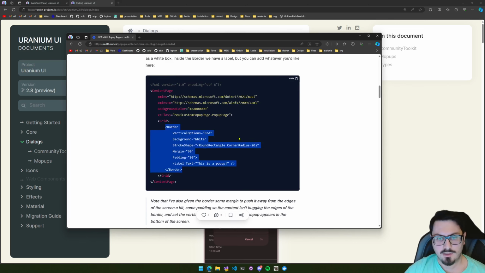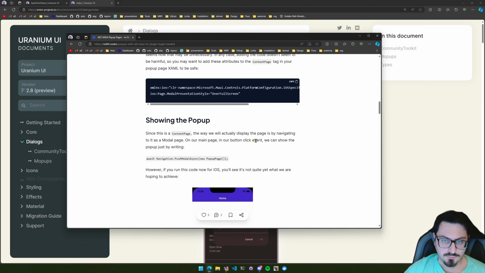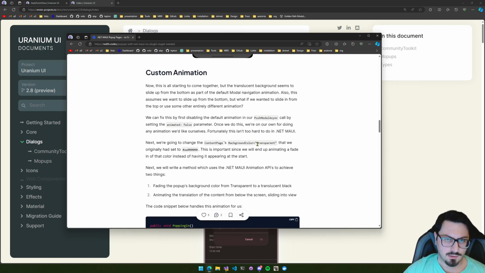Also, Mopups does exactly the same thing. It sets a semi-transparent background and shows real content over it. So you can build your custom pop-ups by following this article, but you don't have to care about it because UraniumUI already did it for you.